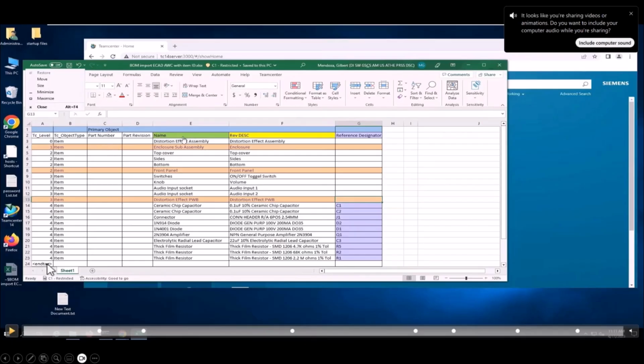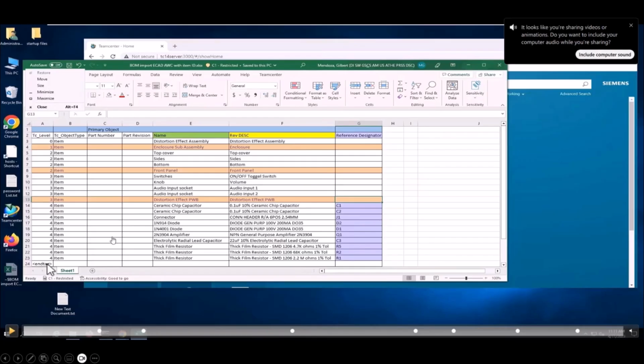Name needs to have a name in here, so I color coded it. The green has to have a name. Then revision description, you could put any name here. It just needs a placeholder to capture a description if you want to use one. And if you're using reference designators, in this case it was a PWB that has some reference designators in there, and you can add those as well. I'm just showing you that not all of them have to be filled out, just the ones that have designators on them.